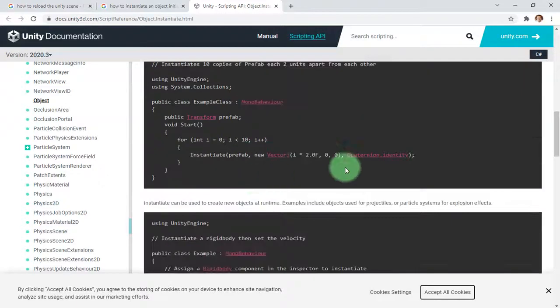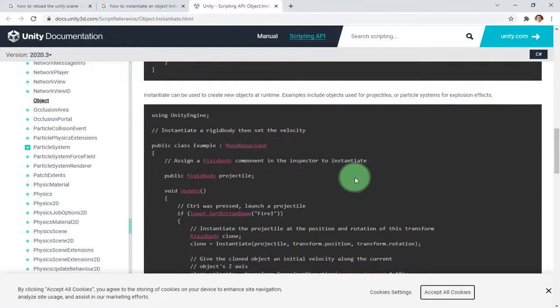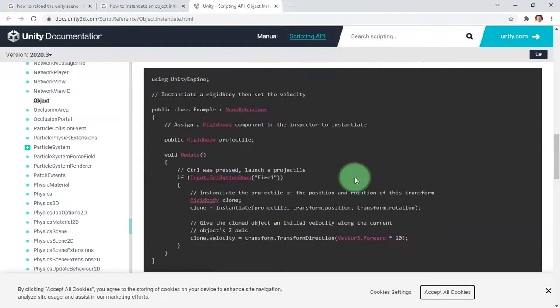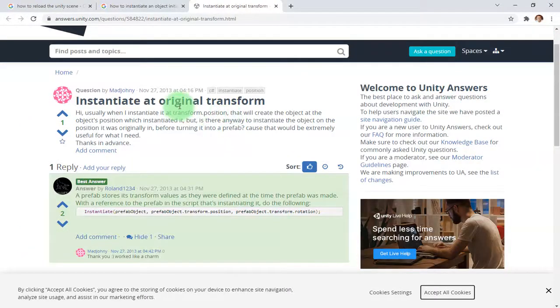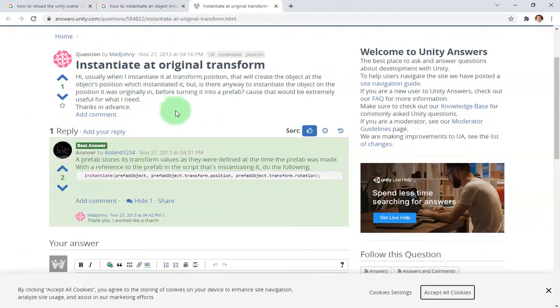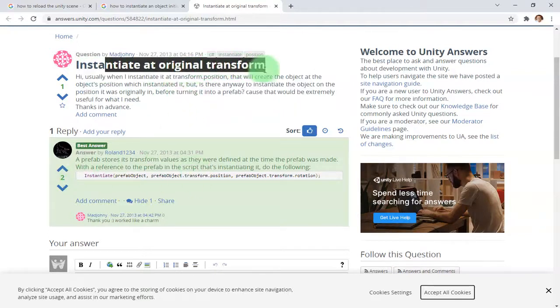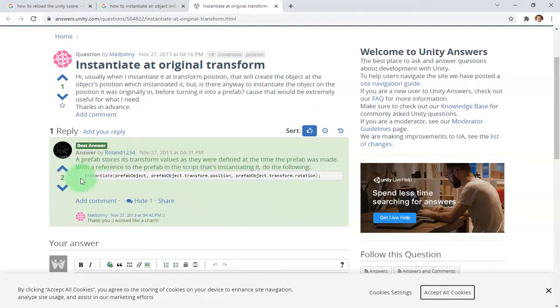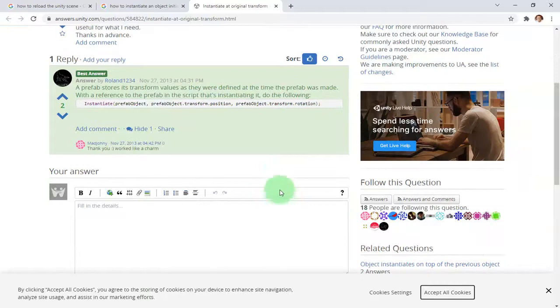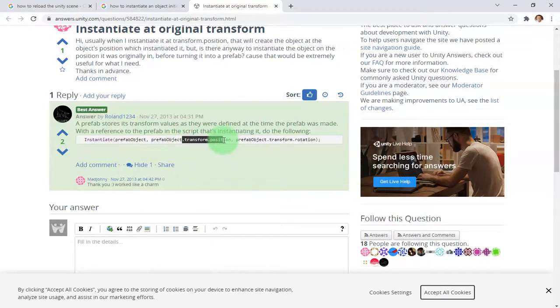Instantiate in workspace. What about this? Guys, I found this question and answer. I think and I hope it can help me instantiate at the original transform. How to do that? Here is some clue for me. Prefab object, transform the position, transform the rotation.